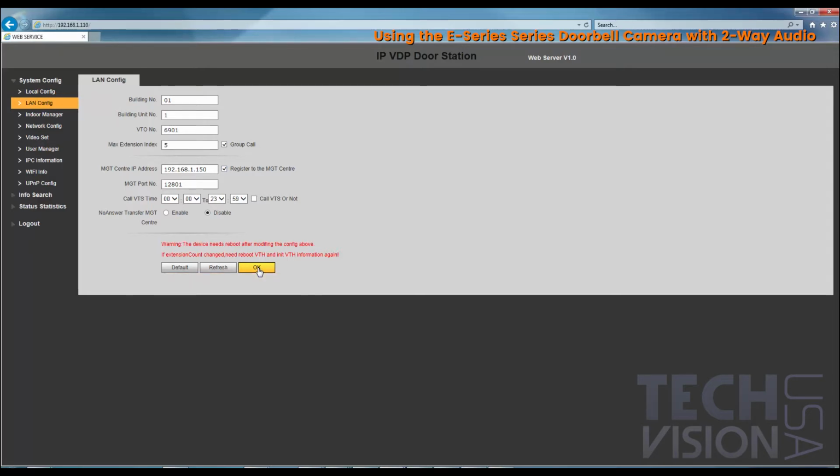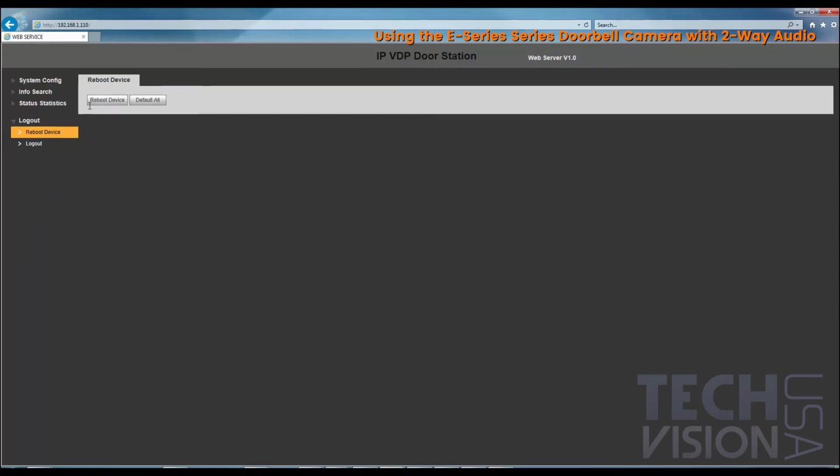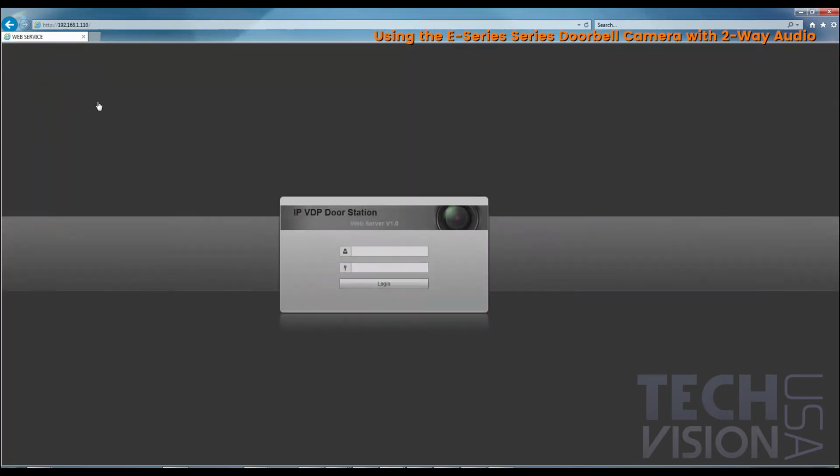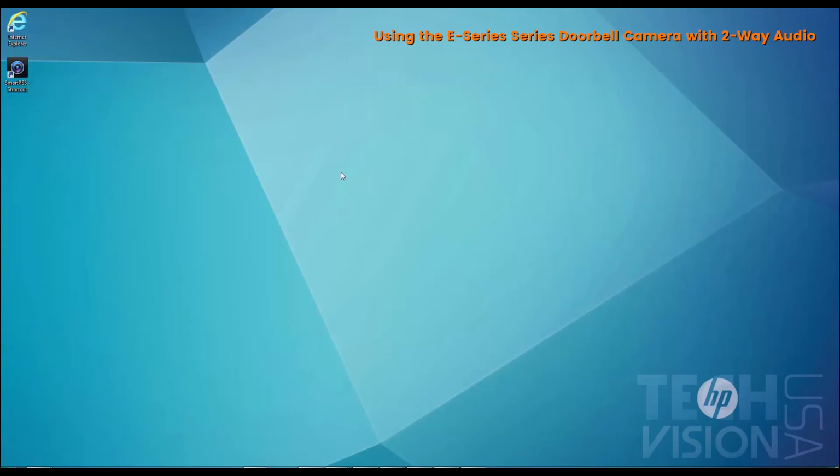And after we do that, it's important to reboot the video doorbell. So we'll go ahead and go to log out, reboot the device, and give it about a minute to reboot. And then once it does, we'll go back into Smart PSS. Okay, so the video doorbell has rebooted.